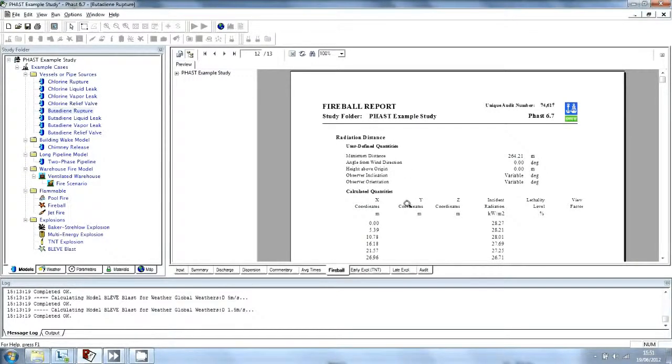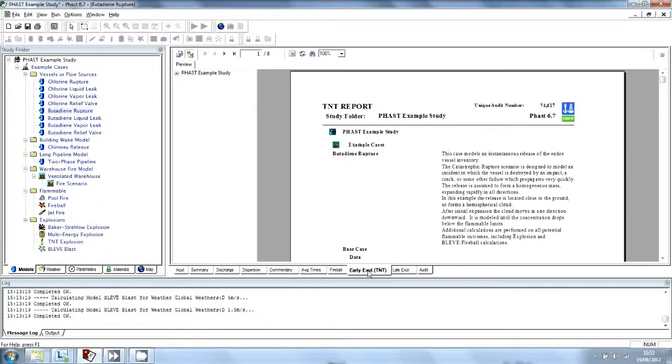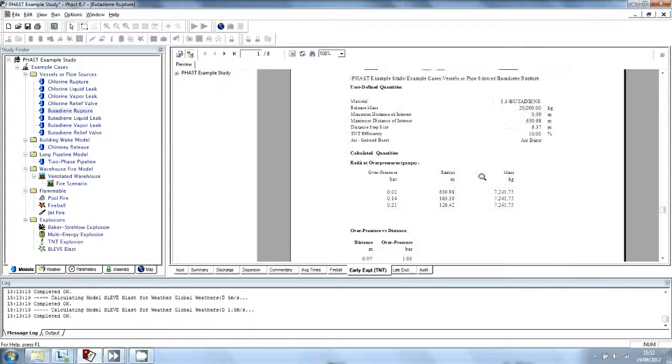The jet fire and pool fire reports have a similar form given the same 3 types of results. For butadiene rupture, the tab for the early explosion report is named Early Explosion TNT, and this is because the explosion method selected for this model is the TNT method. There are 3 methods available and you select between them in the flammable tab section for the model. The TNT method is the simplest, requiring the smallest amount of input data, and is the default method.